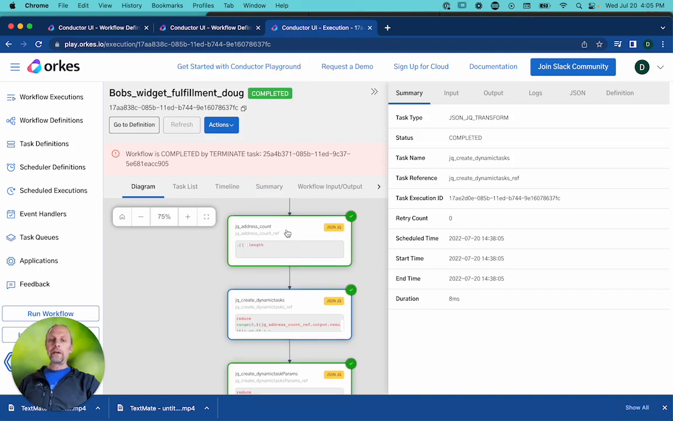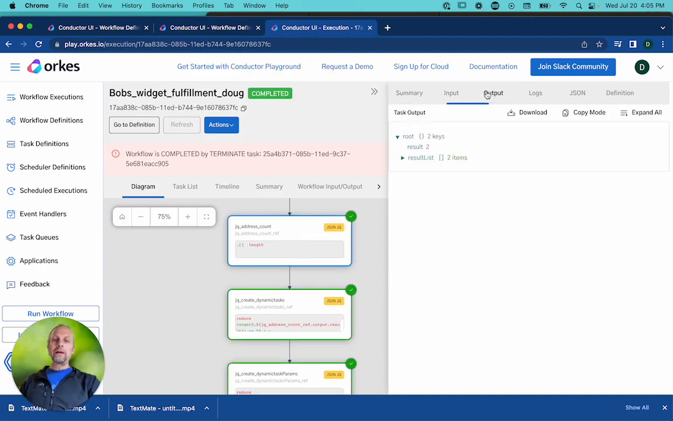And so we can look here, the input comes in, and if we get the output, the result you can see here says 2. And with that, now we know, I need to create some JSON arrays that are going to have 2 items in them. And you'll see that in the next one.